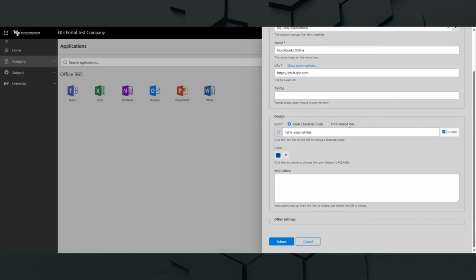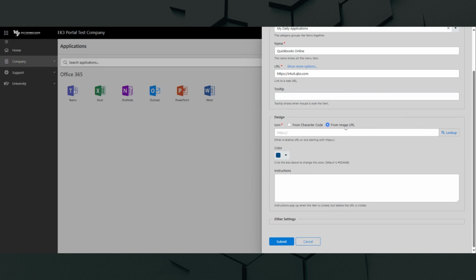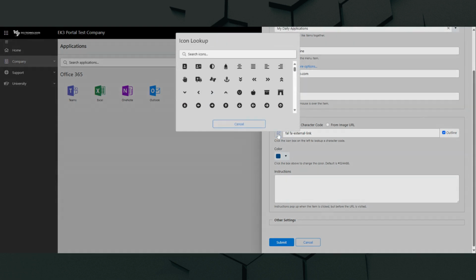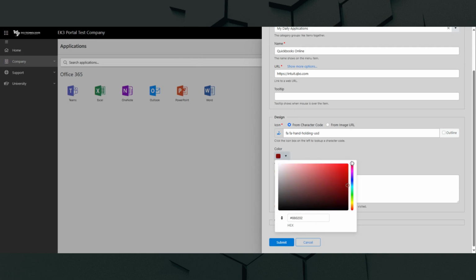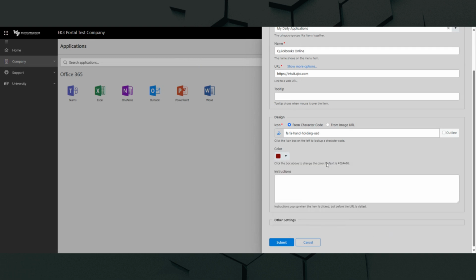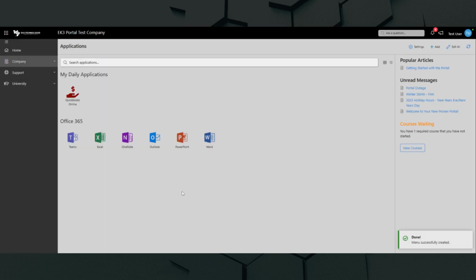I can choose from an image on the web to put here, or I can use a built-in icon. So I'm going to use a built-in icon. To choose a built-in icon, I can click on the icon button here and search. I'm going to search for a dollar sign. And I think I'll use this one with the hand. This is going to come up blue, but I can also choose what color I would like my icon. And once I hit submit, you'll see now I have a shortcut in my daily applications.